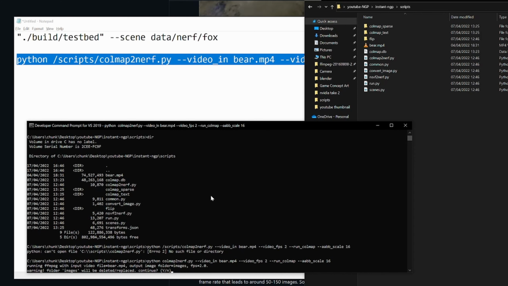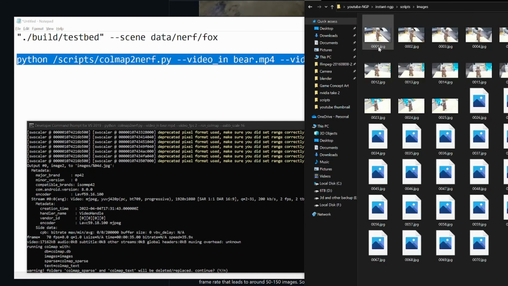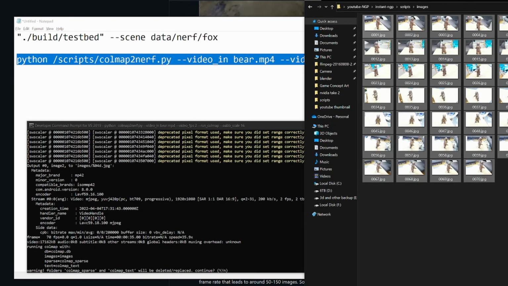Warning, the images folder will be deleted. Well, there is no images folder in there. That's okay. Thanks for the warning. Press yes. Oh, look, there's the images folder popped in. And there's all the images. Look how quick ffmpeg is at creating sequential images for you.